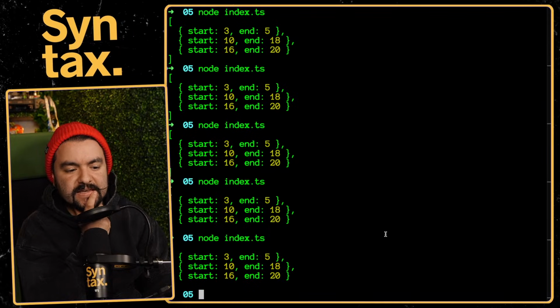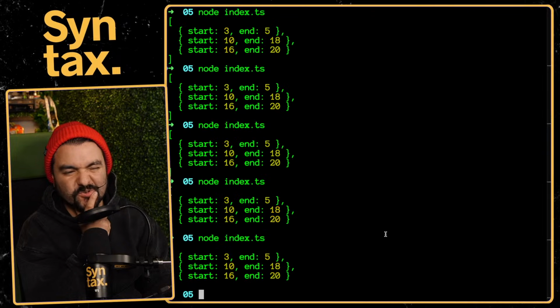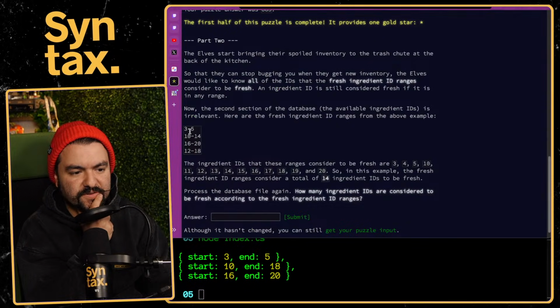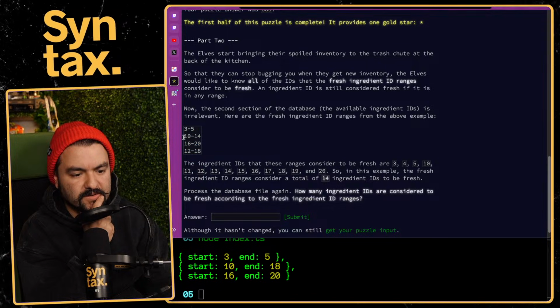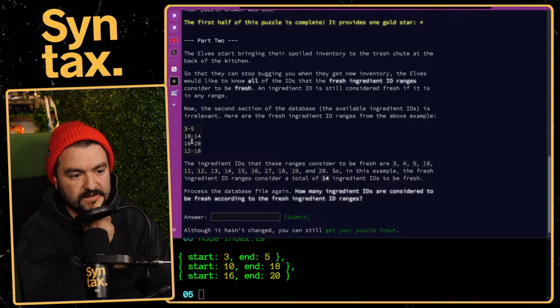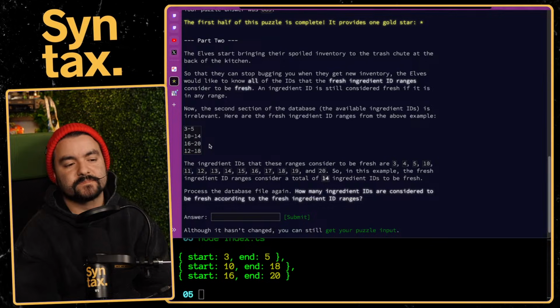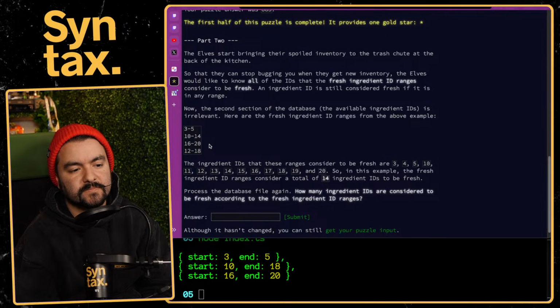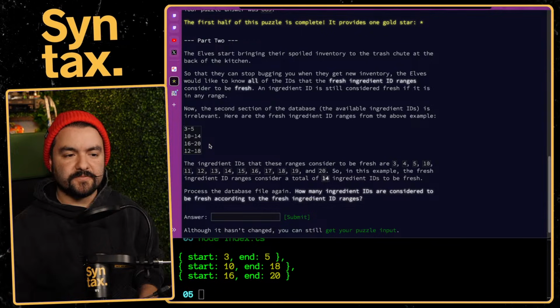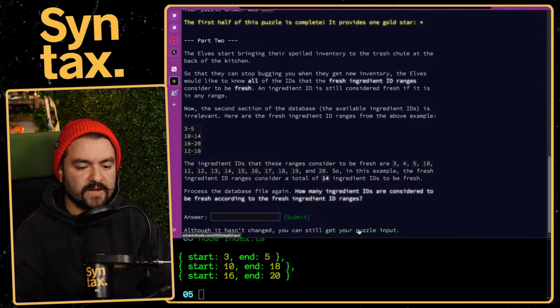The thing is, this isn't the end of the world because this is still valid, right? We just have extra ranges, which is the only issue. Because 3 to 5, totally valid. 10 to 18, totally valid. And then 16 to 20, totally valid. But technically, this should just be 10 to 20, right? Yeah, so we need to make sure that we flatten it to only the valid ones.